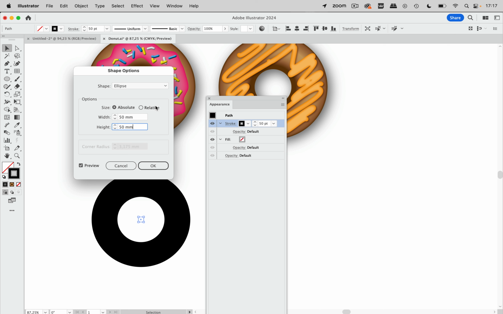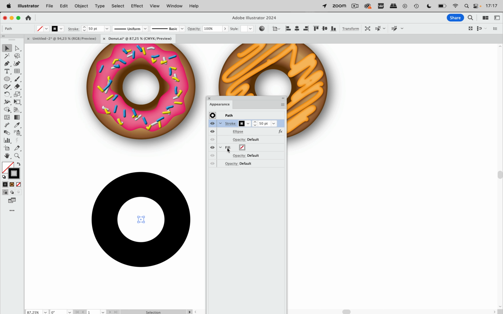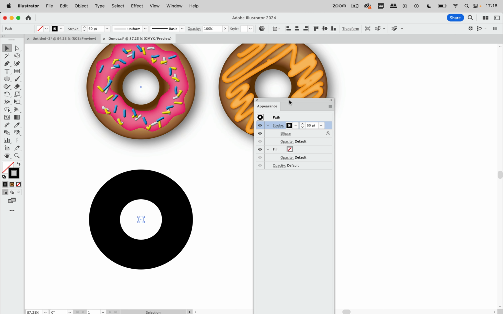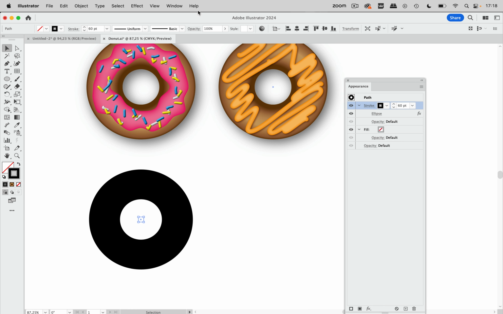If you want to know the difference between those two settings, I've got a video about that as well. So let's get out of here and let's give this an even thicker stroke like this. So the first technique to give this a 3D look is of course the gradient.